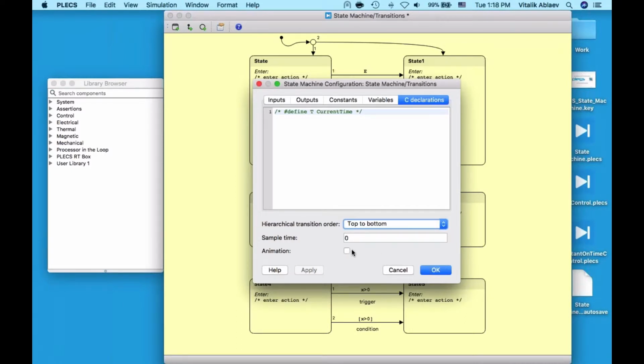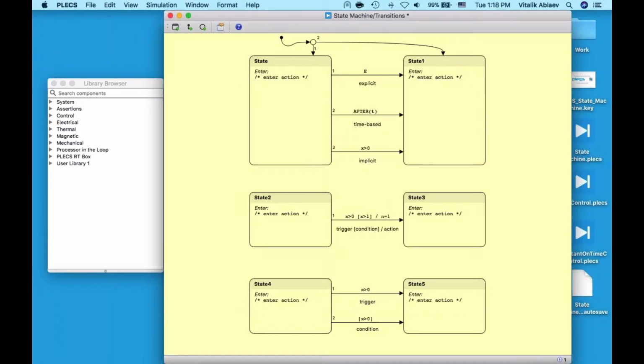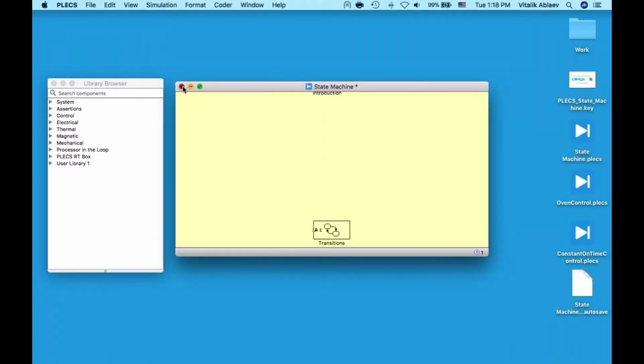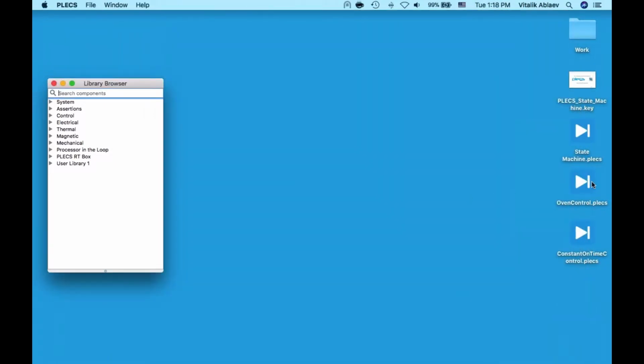We also have an animation checkmark here, which you will see in this demo model that I'm about to show you. It is very useful for debugging your state machine. Essentially, when the option is checked, the simulation is paused whenever a transition fires, and the transition path, including the source and target state, is highlighted, as I will demonstrate to you. Let me open a different demo model.